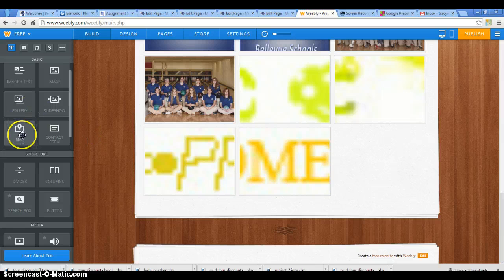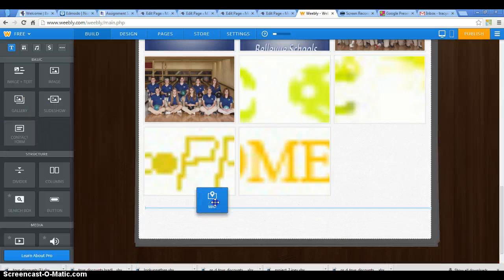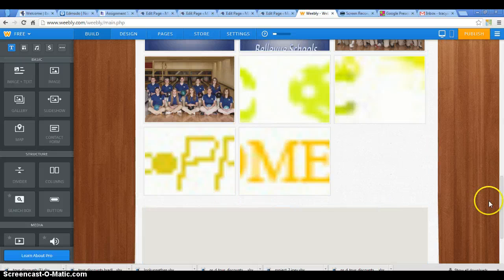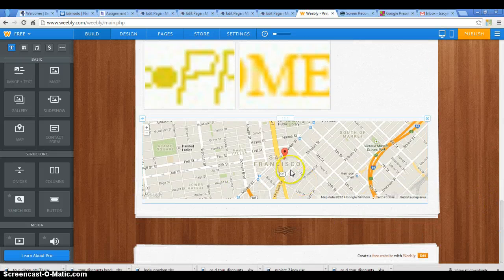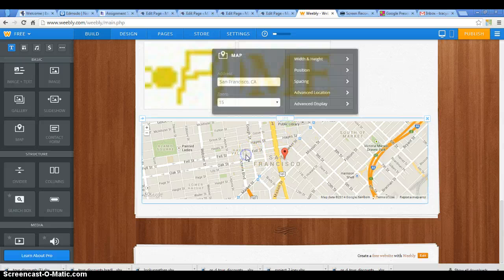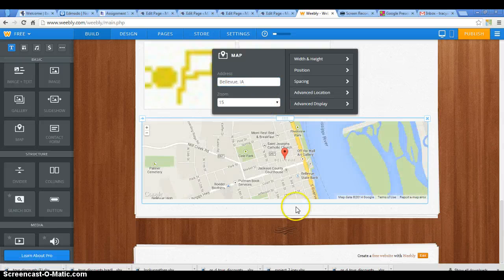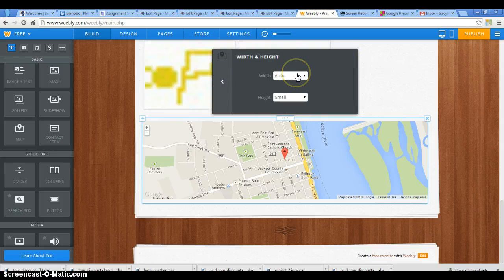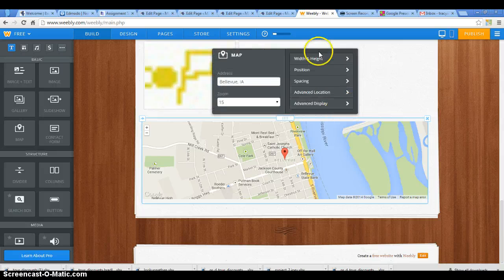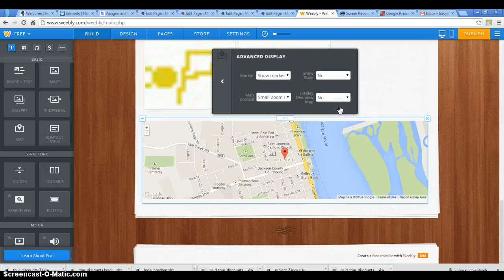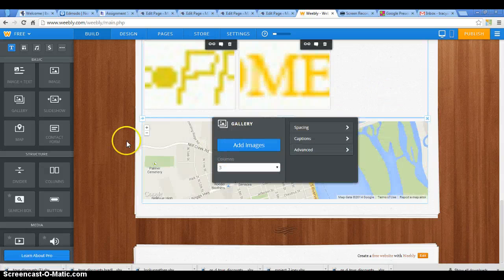Another one that you can do is map. This is kind of cool if you want to show the location of some places. Go ahead and click on the map, type in an address. I'm just going to put Bellevue, Iowa. And I'm going to click off of it, and there it brings us to the map. Right now the width is auto, the height is small. You can change that if you want. Again, you can play around with advanced display.